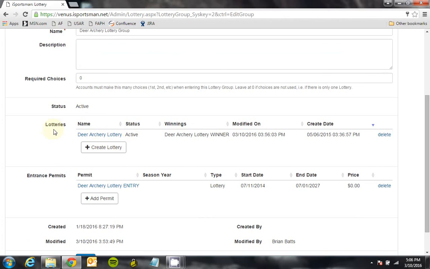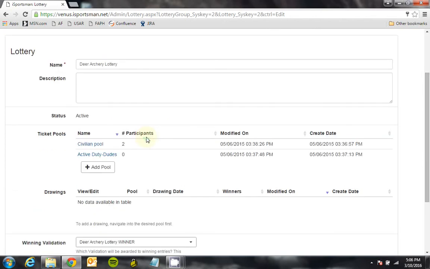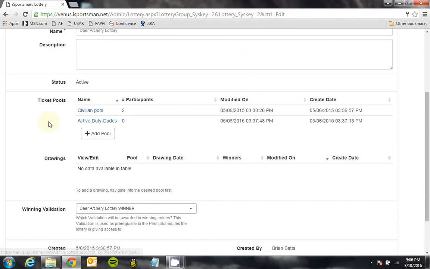So for this one, we're just going to create a lottery. Click this button right here, and it'll create something like this. You'll name your lottery whatever it's called, and here's the main portion of your lottery where all the activity happens, and that's in your pools. When you create a new lottery, it's going to create a default ticket pool. This is the ticket pool section here.